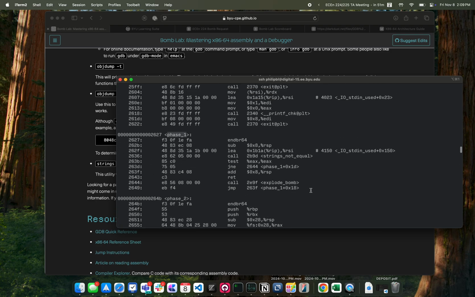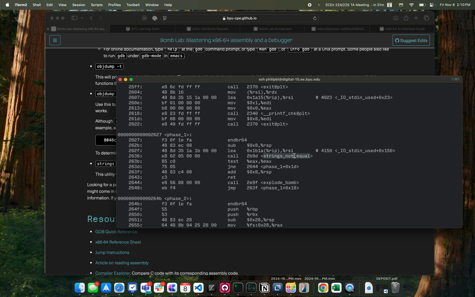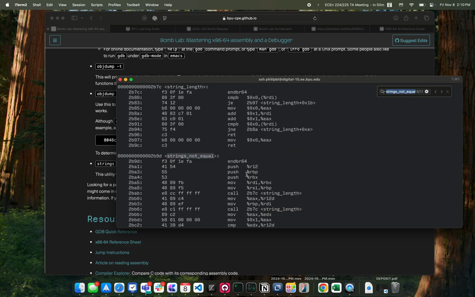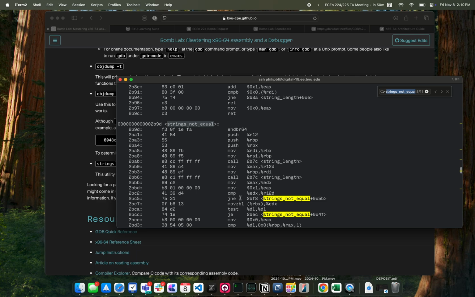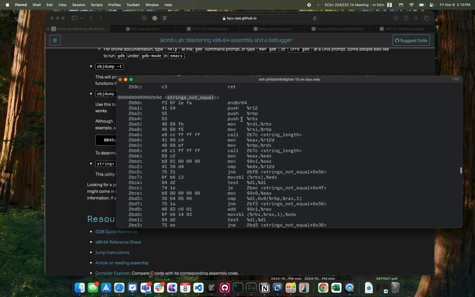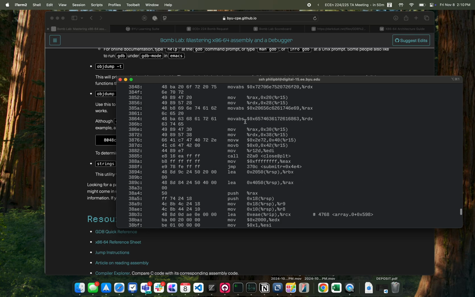So this is the objective right here, actually, of the whole assignment: what is phase one doing? What's the right string we need to type in? So it's a little bit like detective work. You've got to sleuth around and say, okay, well, look, there's this function called strings not equal. Okay, what is that? So let's do a search for that and see where that's defined. Okay, right here. And we need to start understanding what's going on. This is not a great environment, just looking at it statically. It's easier actually to do this with GDB. So that's what we'll switch to now, is GDB.